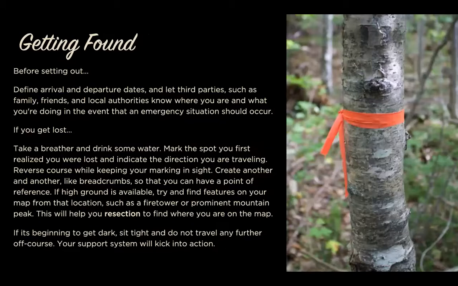So in the event an emergency situation should occur, people will know approximately where you are, and there's a better chance of you getting rescued. If you do get lost, and I mean lost, the difference between turned around and lost is that turned around means you know what trail you're on, you just don't know exactly where on the trail you are. Getting lost means you literally have no idea where you are, and that's scary, okay?